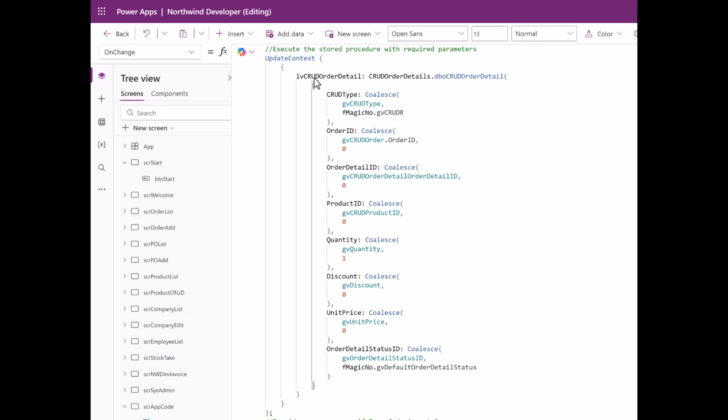Specifically, LV, local variable, CRUD order detail, receives the contents of the response from the master stored procedure CRUD order detail. I think I mentioned previously that PowerApps puts the schema in front of the procedure name, just like we've always seen in Access with linked server tables. We pass it a flag telling it what kind of operation we want to run. This is a global variable set when we call this stored procedure. It tells us create, read, update, or delete.